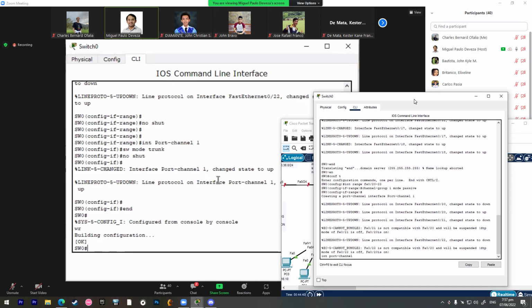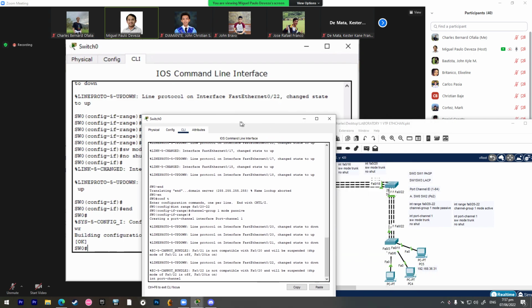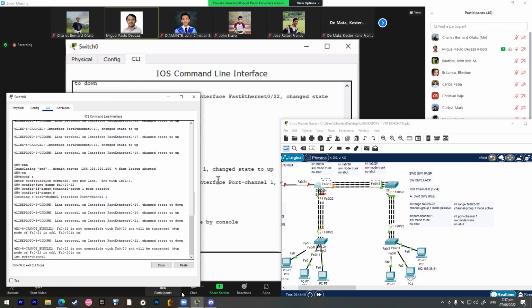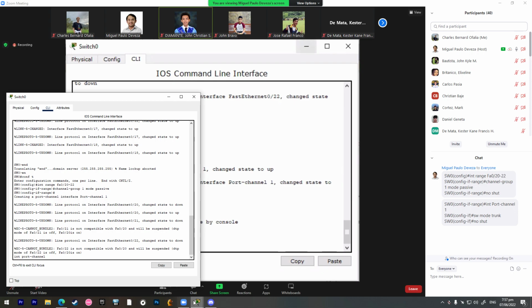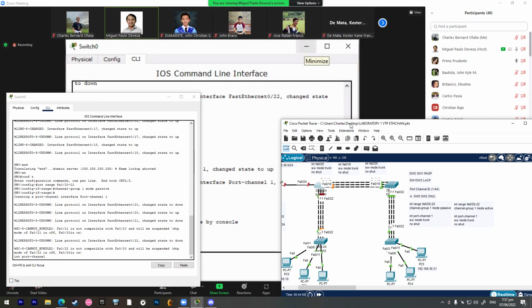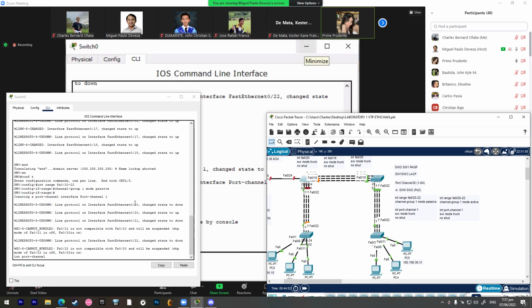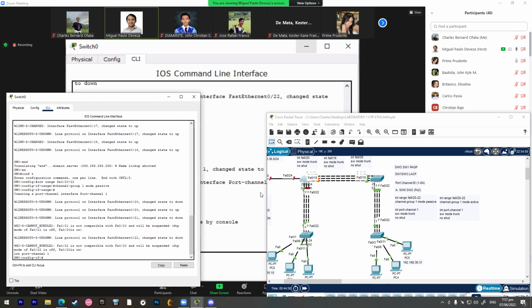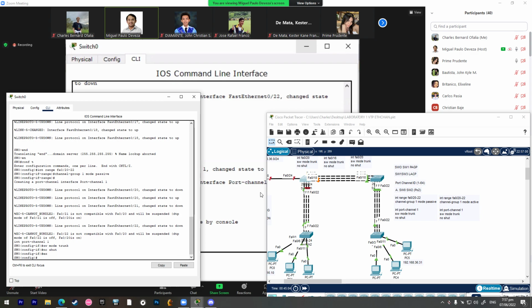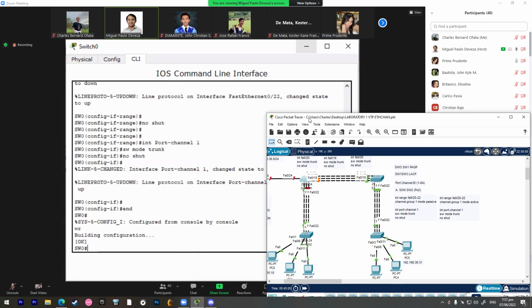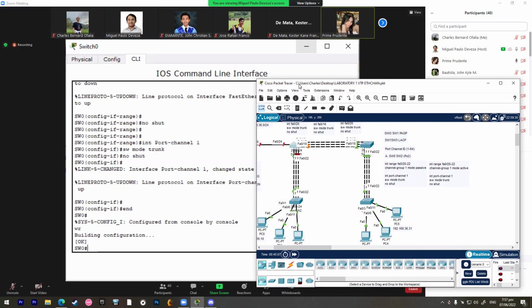Was everyone able to follow in switch 0? Yes po, sir. Okay, next. Sir, I have a problem. It says cannot bundle. Don't worry, because we haven't yet configured switch number 2. We're still on switch 0. We need to configure switch number 2 so we can complete the link bundling. Don't worry. Okay po, sir. Thank you.